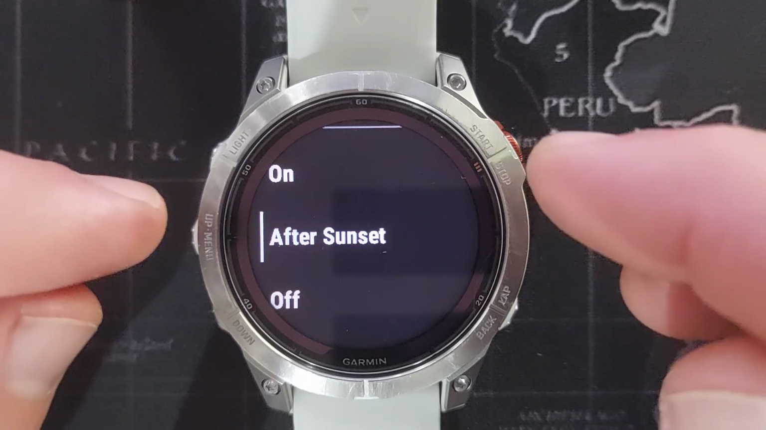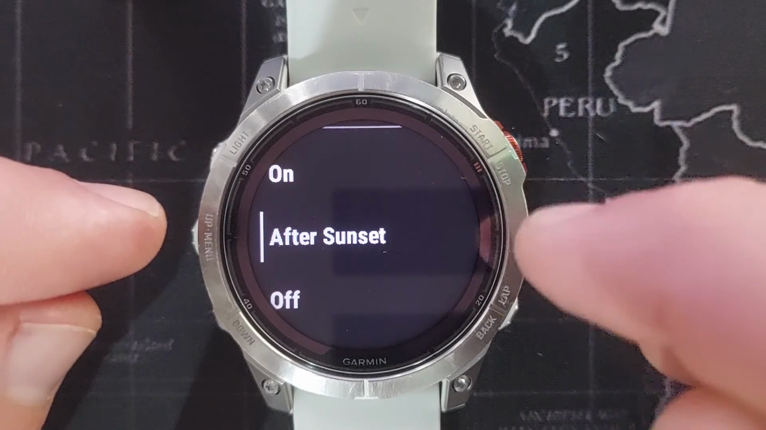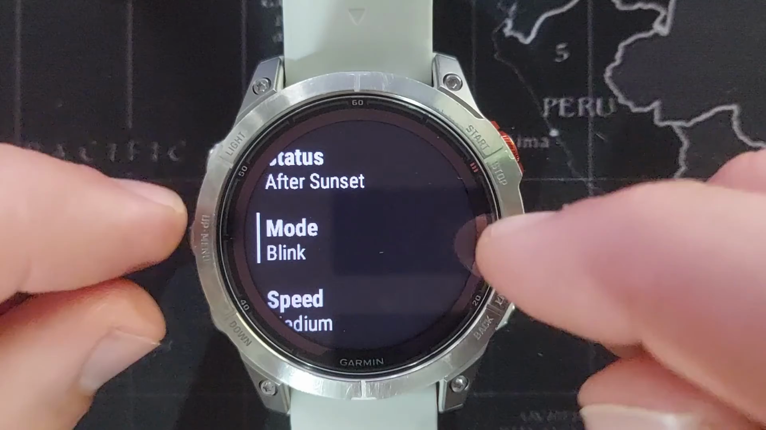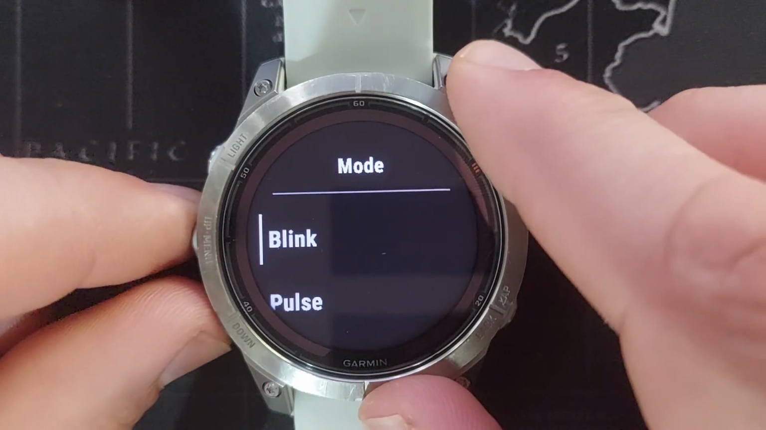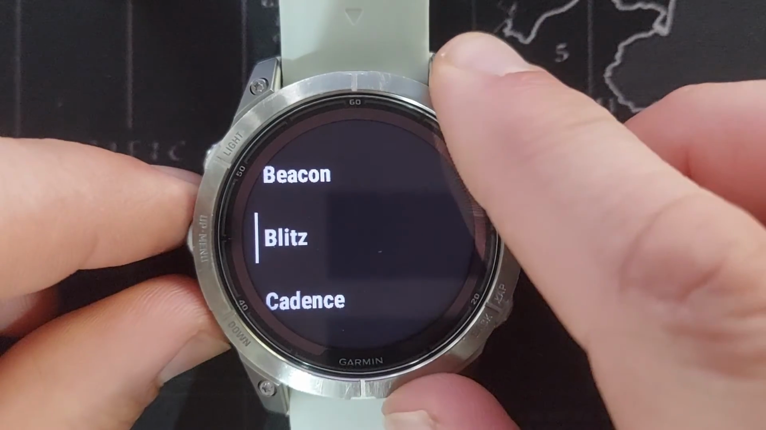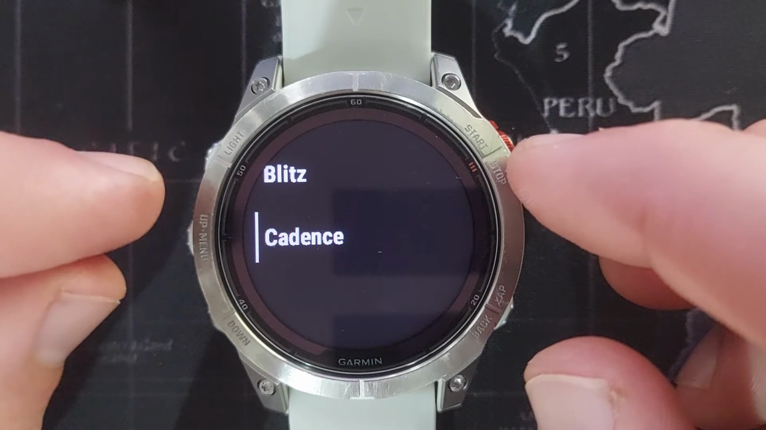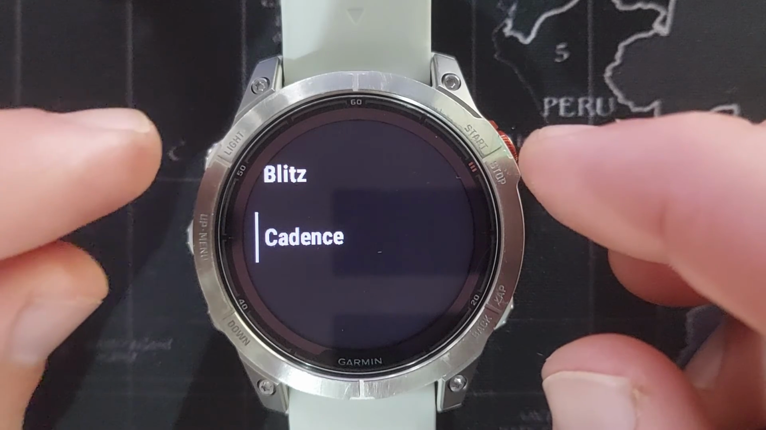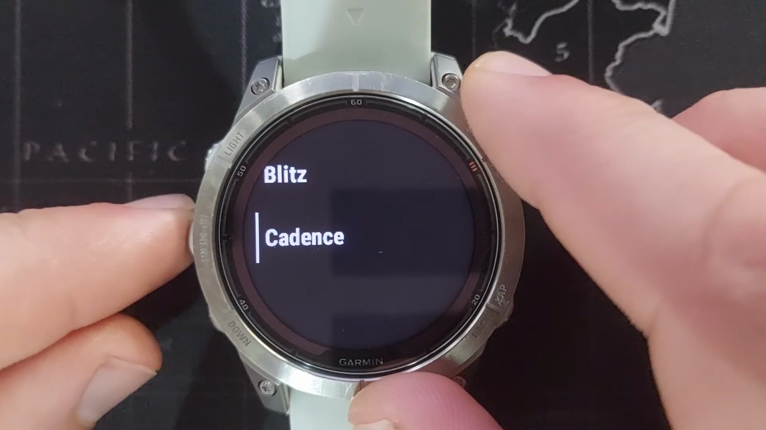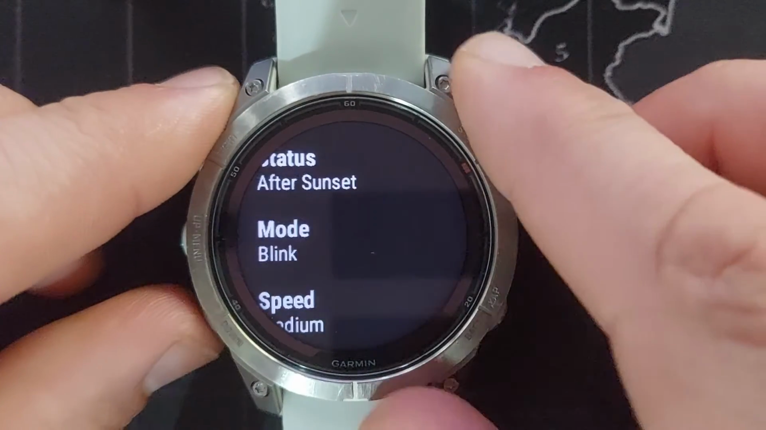So let's say sunset is 6 o'clock and you start running at 5:45. As soon as it gets to 6 o'clock, your flashlight will turn on according to the settings you've set. There's a mode, you can choose blinking, pulse, beacon, blitz. Cadence is quite nice. What cadence does is that when your arm is in the forward position, the white light is on, and when it's in the back position, the red light is on. I do not know how good it is. I've never used it, but that is the idea.